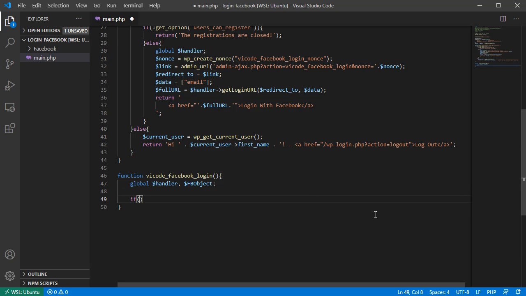Now first thing, we will check the nonce, to make sure the query is not coming from anywhere else but our website. So we will have here, if it's different than wp_verify_nonce, and here we have $_REQUEST, and we have nonce in the request. The second parameter here is vicode_facebook_login_nonce. That's the name we gave to this nonce here. We should close the parenthesis. If the nonce doesn't match, we will have an exit, and the exit is gonna say no naughty business, please.